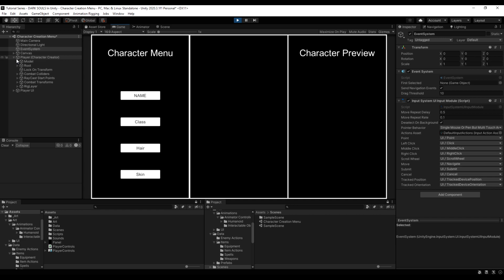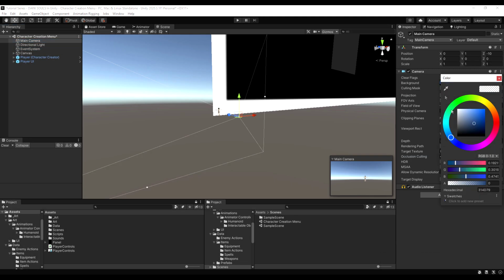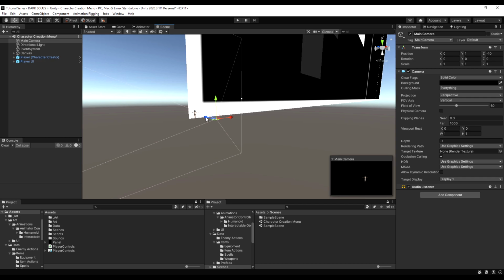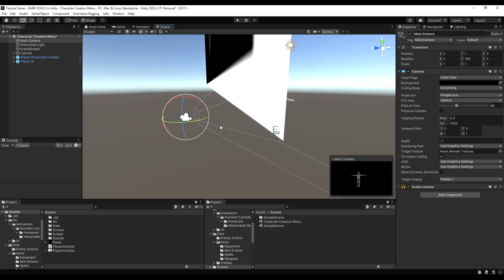We're good to go. So we want to make it so our character is actually visible in the character preview window in such a fashion. So let's go to our camera and change the background color to black. Let's change the clear flags to solid color. And let's position this camera so it is in front of our character. Think of this camera as the viewport of what we're going to see when we look at the window. That's how we're going to set it up at least.